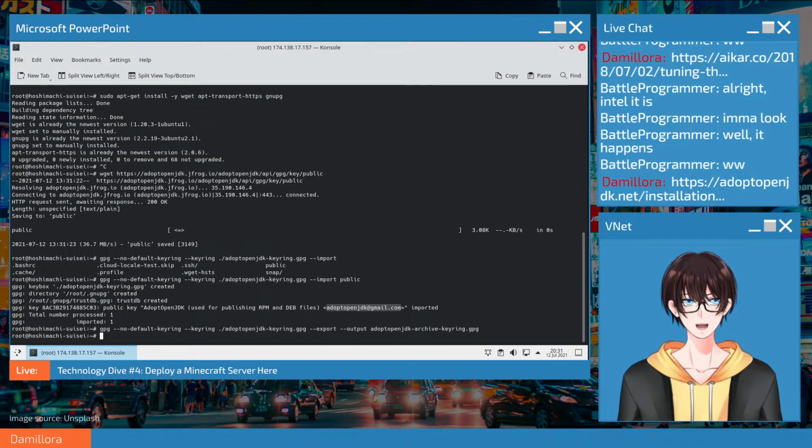Whoa, oh wow! I just realized the public key is using Gmail. Wow, this is such an interesting detail. They are actually using Gmail for their public key email.